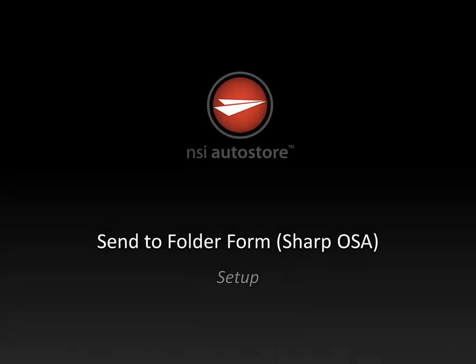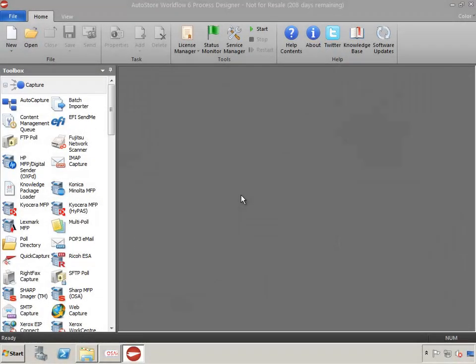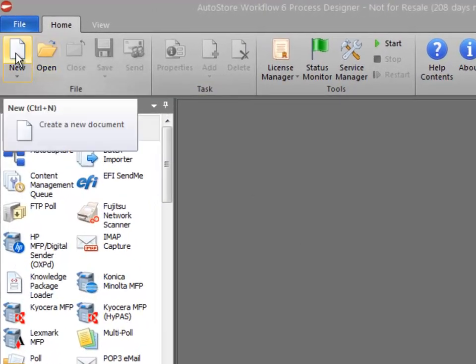Hello, and welcome to this how-to technical review on setting up an AutoStore configuration which will allow users to browse a shared folder structure using a Sharp OSA device and send their scanned document to their selected folder. In the ribbon, click New to create a new configuration.